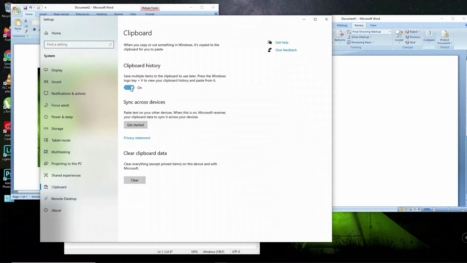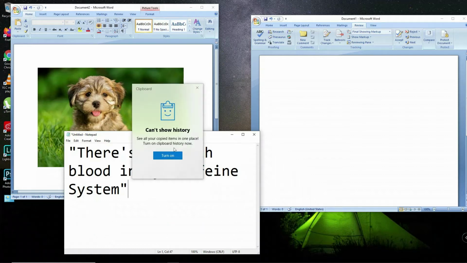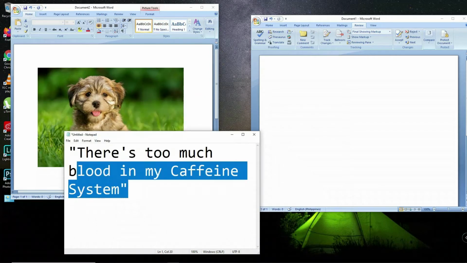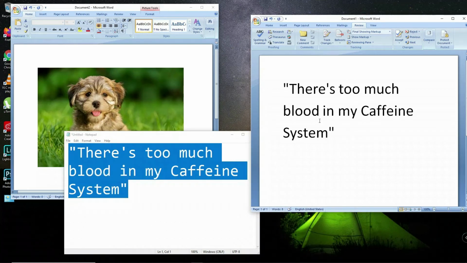But I want to turn this off again because I want to show you the quickest way to turn the switch on. Here we go. Now press Windows logo key and V. Then just click on the turn on button here. Now let's try copying the photo again and then copy the phrase as well. Then paste it. As you can see, the last one copied is pasted.